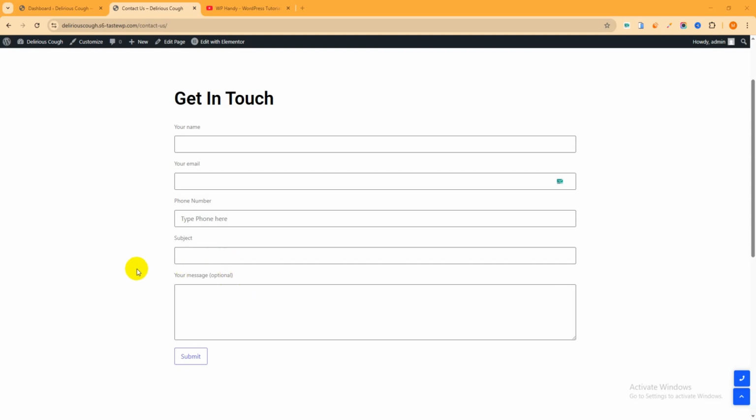I want to add one more field, which is a file attached field or file upload field. Then if anybody wants, they will be able to send a file like an image, PDF file or doc file. Okay, so in this tutorial I'm going to show it.